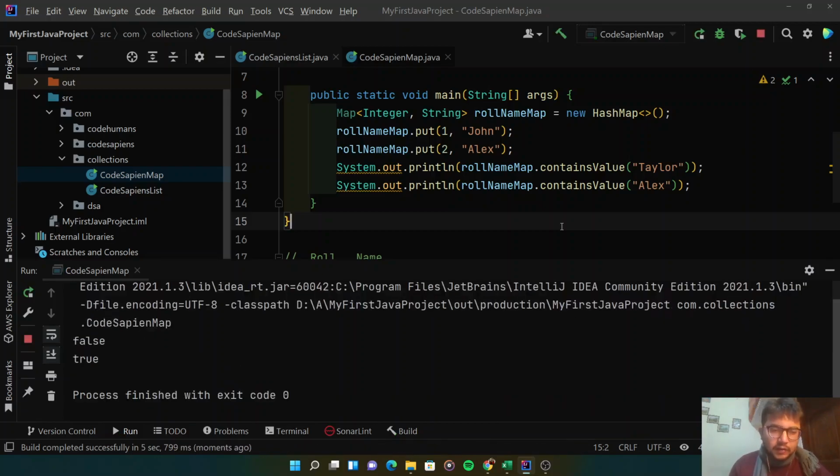And we can see the value coming as false and true because there is no value which says Taylor, but there is definitely a value which says Alex, and therefore we are seeing a true and false value. Okay, so this is how it's going to work.